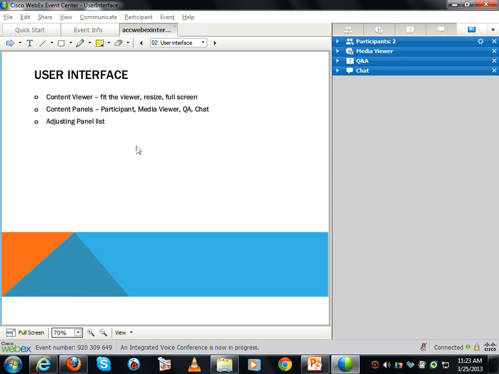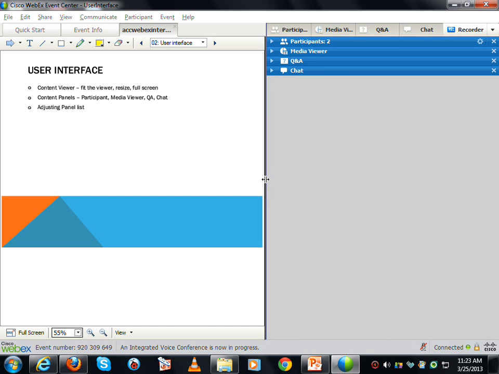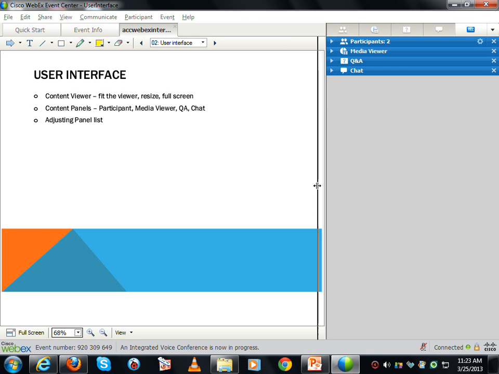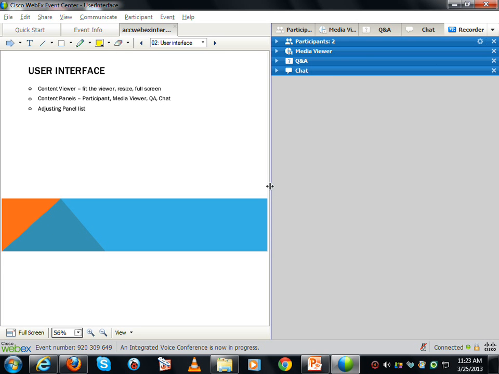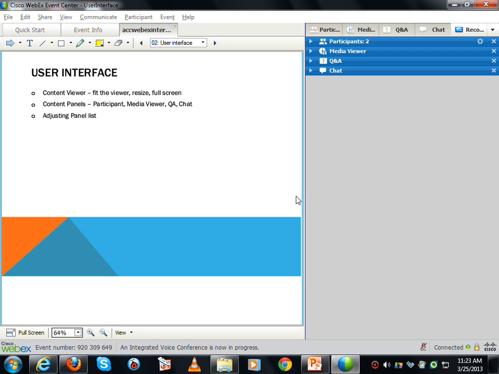Another way that you can resize this content viewer is to grab the edge here. There's a bar right here. Put your mouse on it, and you can resize that. And as you notice, along the right-hand side, that increases. So let's talk about that.